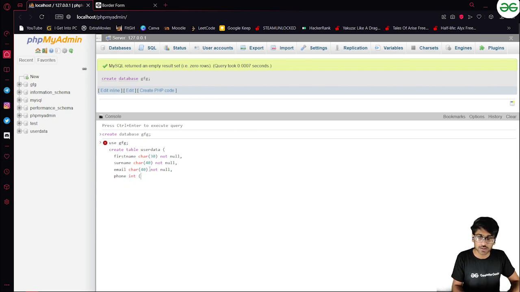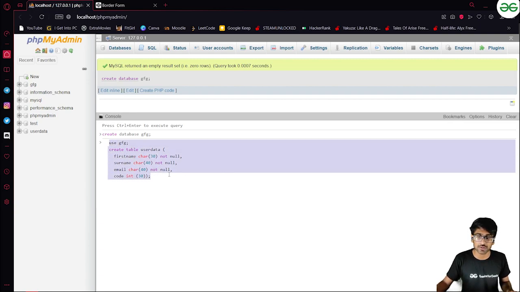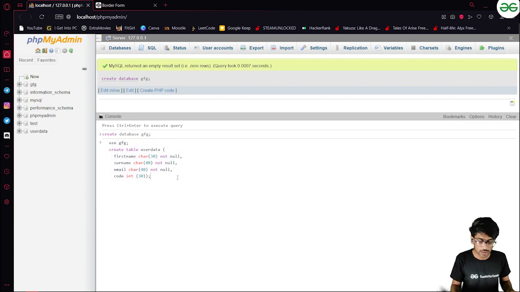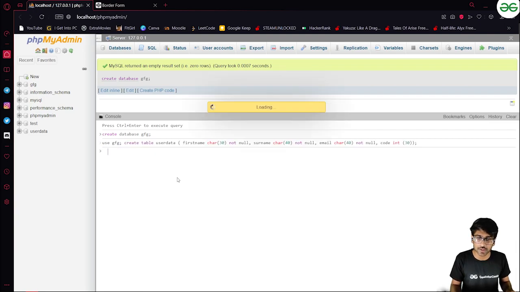Then the last column, the data type should be integer. Let's not take the phone. Let's take the name as code, and inside the code I'll just give the size as, let's say, 30, and let us close this table and create it. So this is the table syntax that we learned in SQL in the previous videos, and I was running it on the command line, right? So let us try to run this.